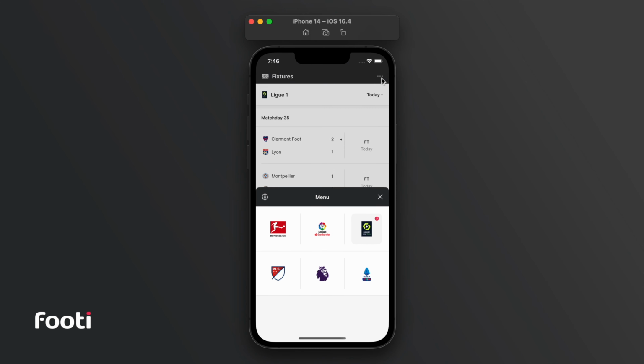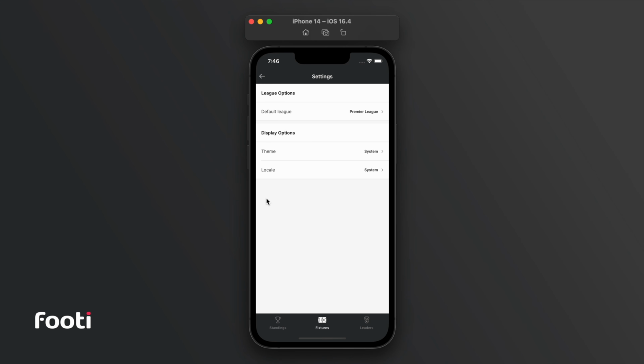Additionally, through the menu, we can update our settings. There's only a few here, the most important being the default league. Through this setting, we can update which league displays when we first open the app. There are 2 additional settings here, but those are just for show at this point.